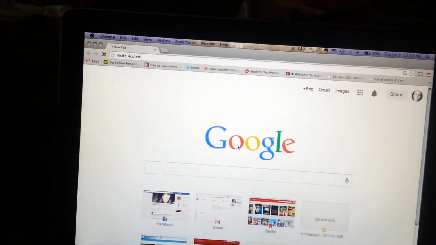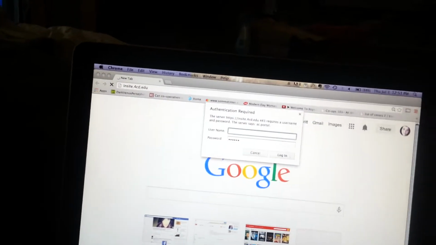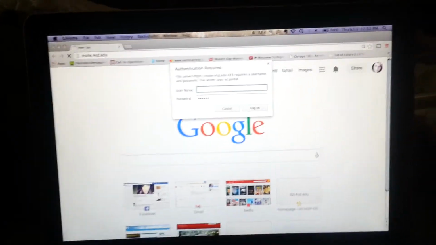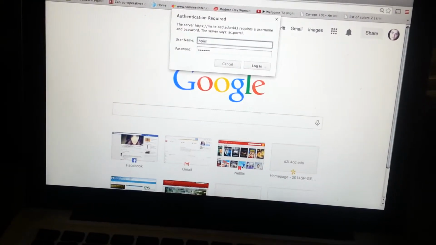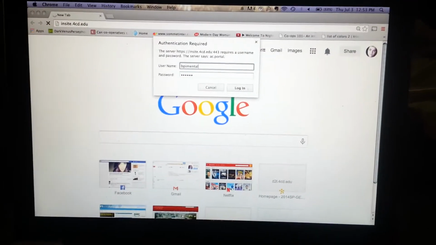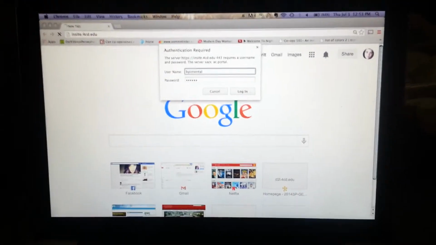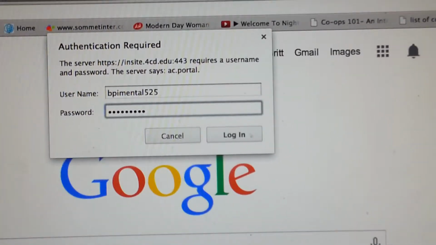insight.4cd.edu. And this will come up, an authentication required, and you have to put in your username. And pretty much it's always going to be the first initial of your first name, your last name, and then the last 3 numbers of your student ID. And then you're going to type in your password.